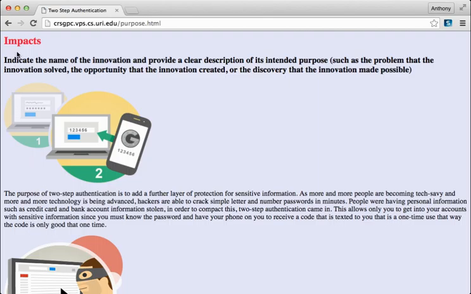The purpose of my innovation is simply to make accounts that have sensitive and personal information more protected. Hackers can now use technology to crack passwords, however they can't magically obtain your phone. Using two-step authentication, a hacker would need your phone to get the code that the website you're using requires to completely log in.